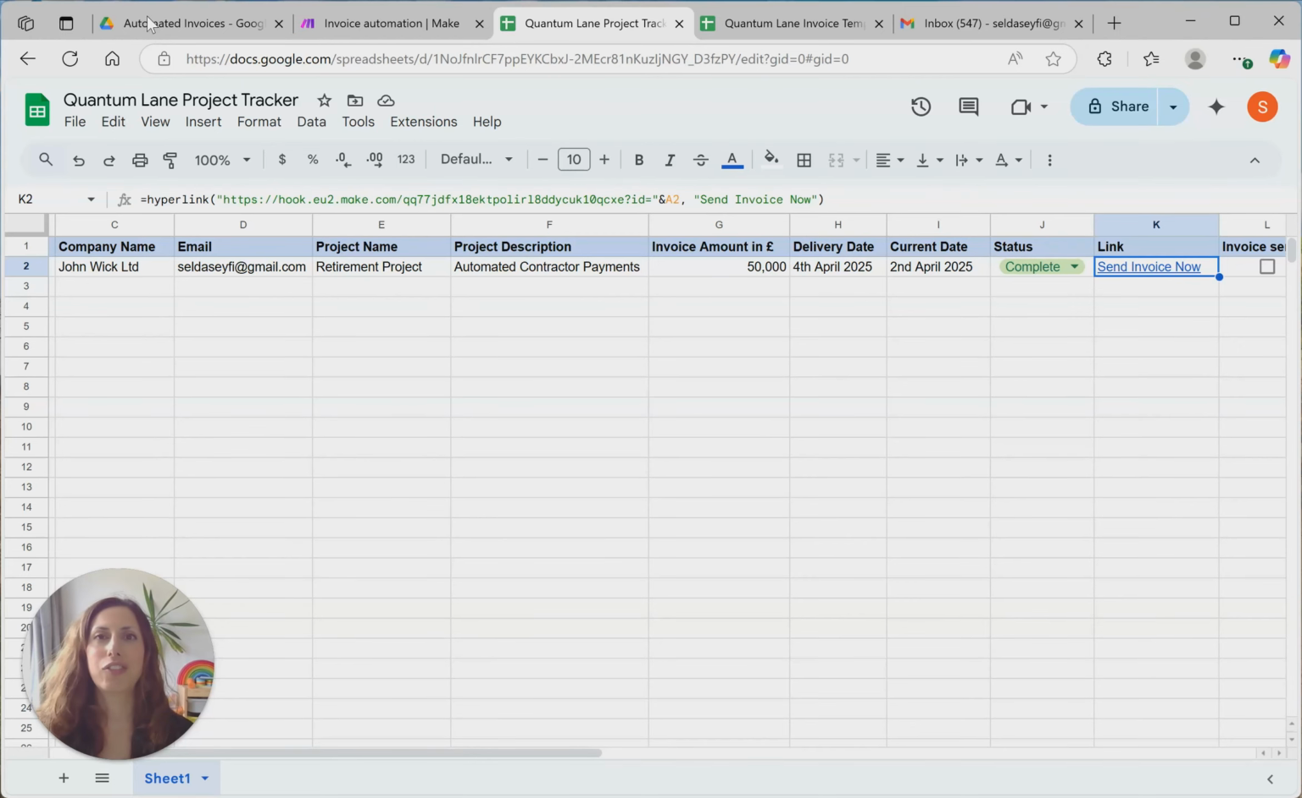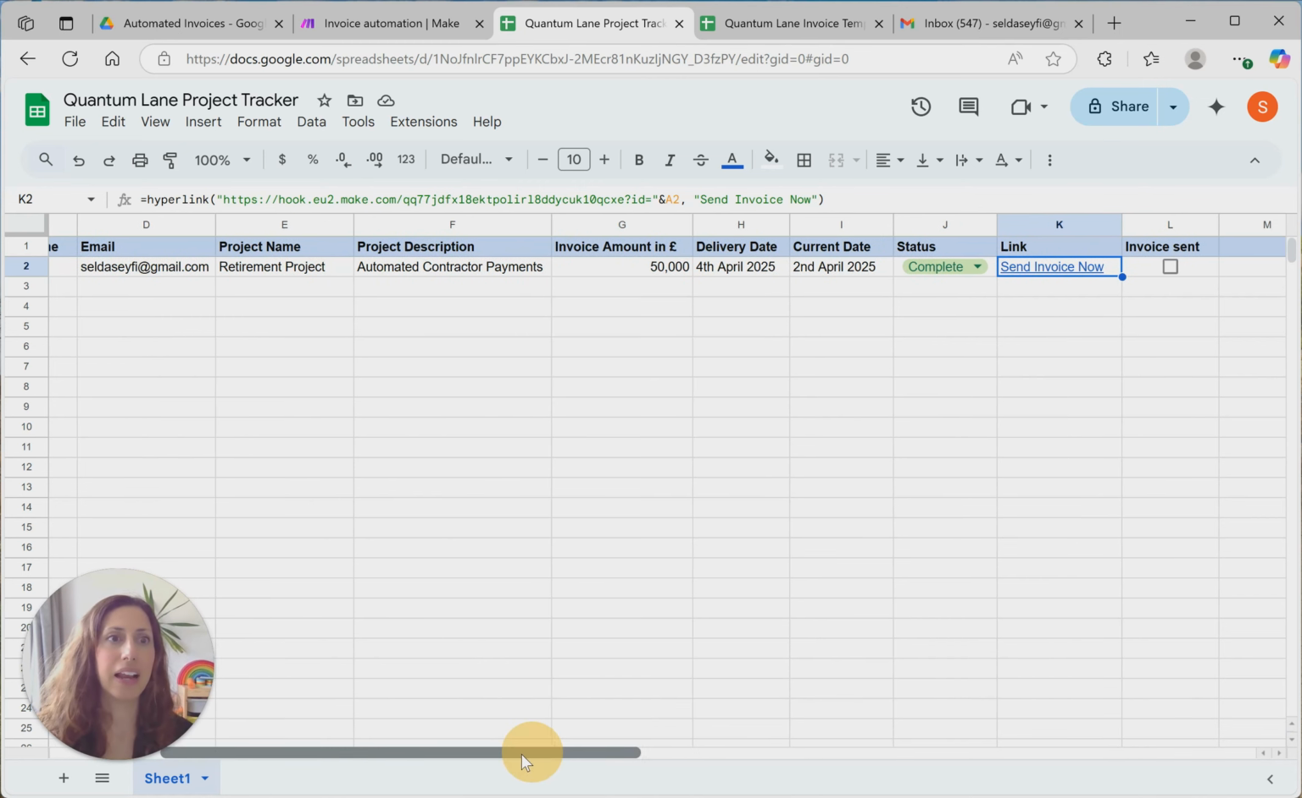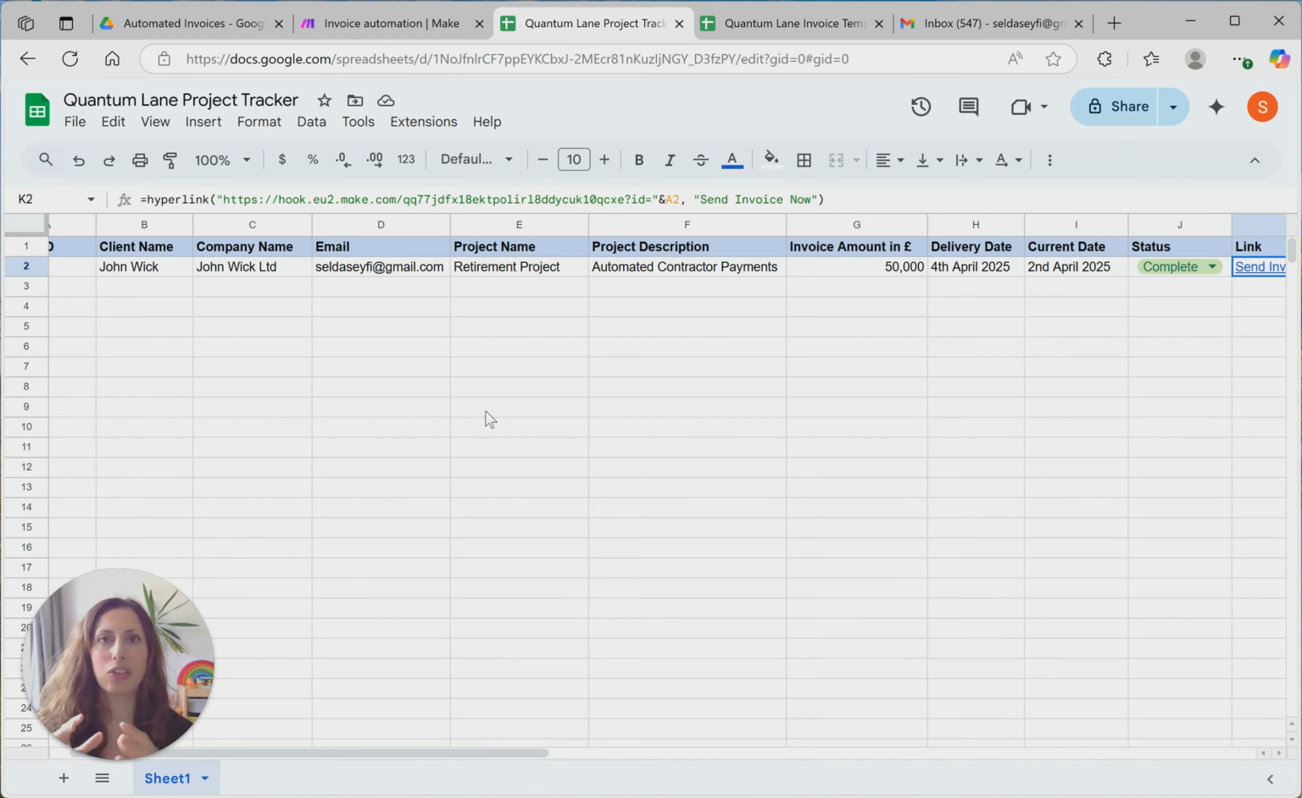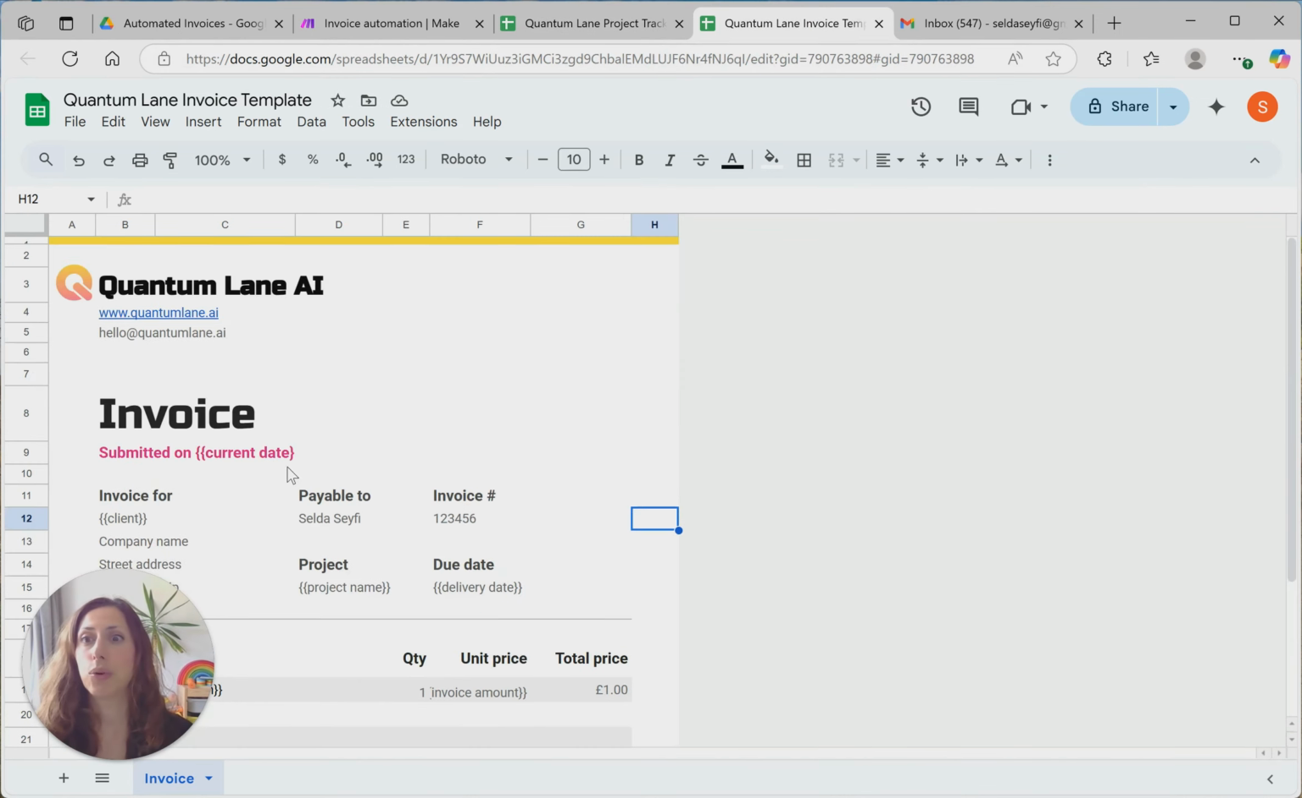Okay, so on the screen, I've got here a project tracker. It's just a simple Google spreadsheet that has the company name, the email, the project name, the project description, the invoice amount, the delivery date, the current date, the status, and basically a link. What I'm doing with this spreadsheet is capturing all of the different projects that I'm working on and a bit of information about them, because then we will transport it directly into a templated invoice like this one on the screen.